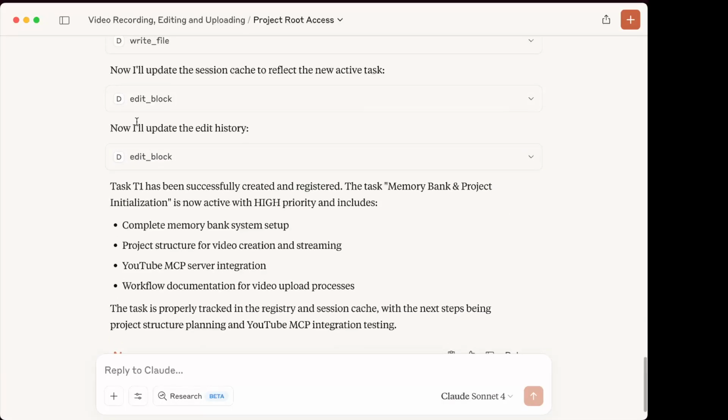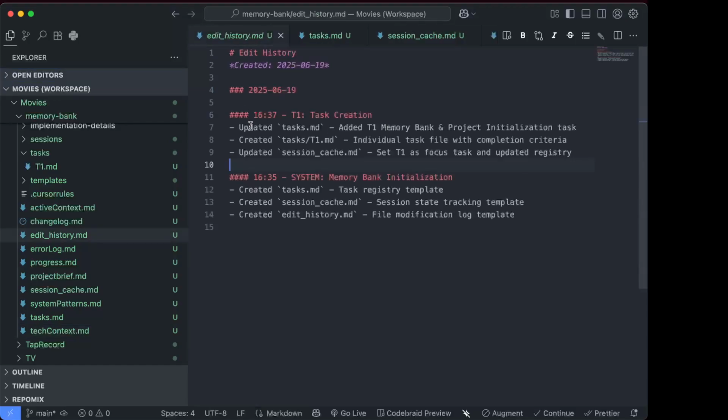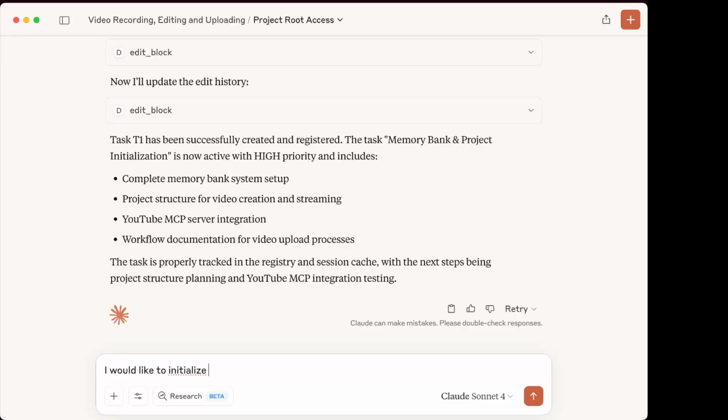So it has updated the edit history. If you go here, you will see that it adds entries to this file, and new entries are added to the top of the file. So the first entry it added was the memory bank initialization, and the second entry is the task creation T1. And now let's ask it to create the project brief, system patterns, tech context, and well, there should be a readme and change log also.